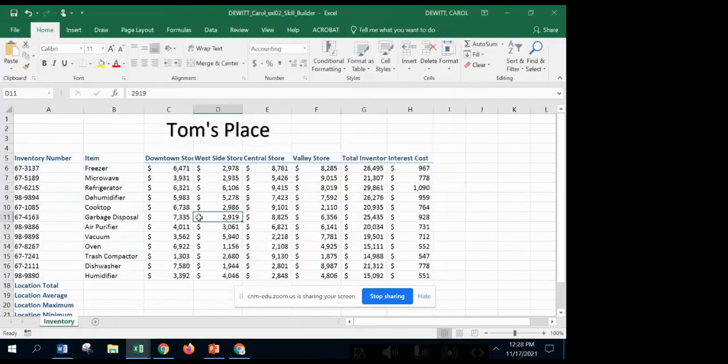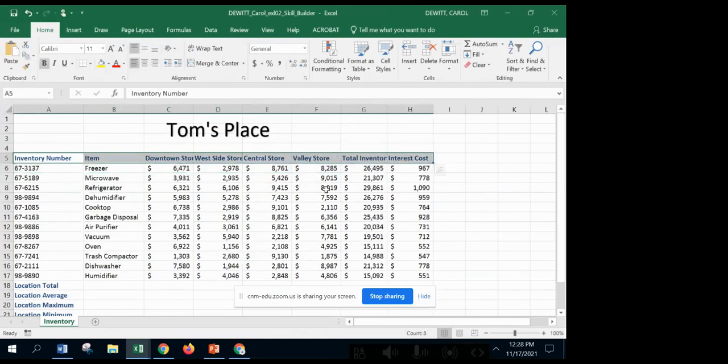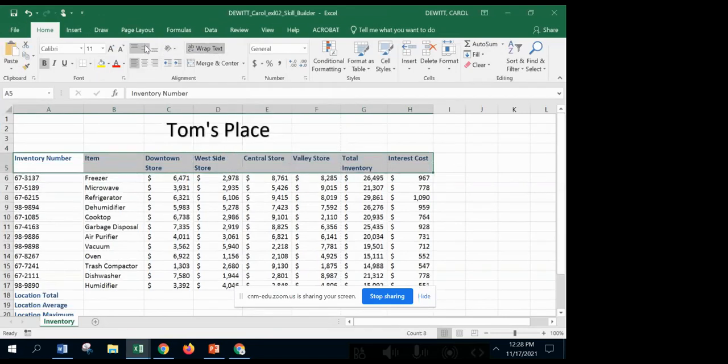Okay. So next, we're going to select A5 through H5. Just A5 through H5. It's all these titles, headings, whatever you want to call them. And we're going to format them. First, we're going to do wrap text. Then we're going to center, middle align and center. So you want these two. It's in the alignment group, and you want to center and middle align.